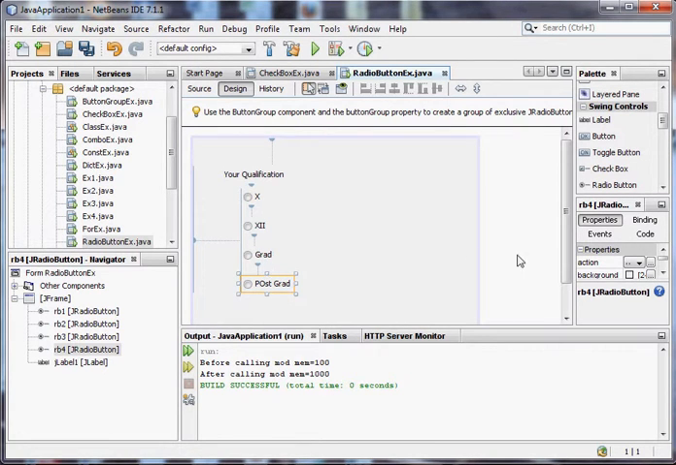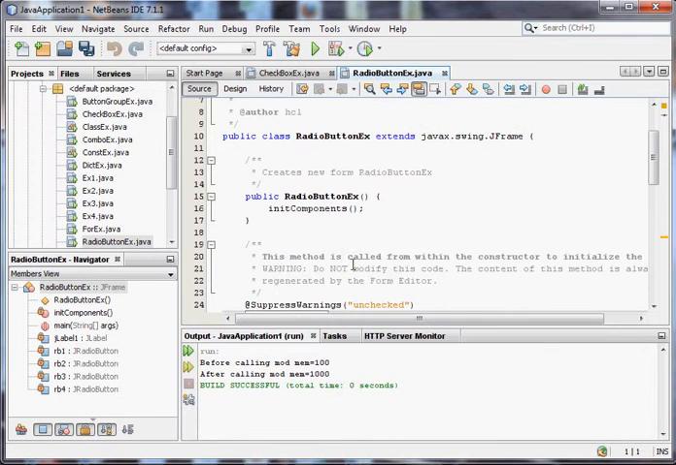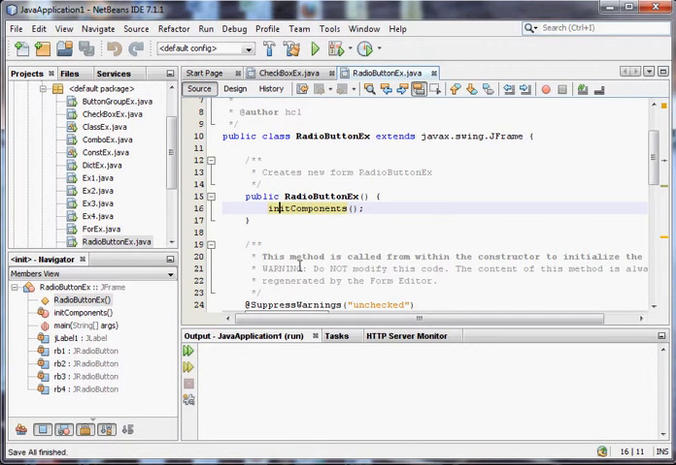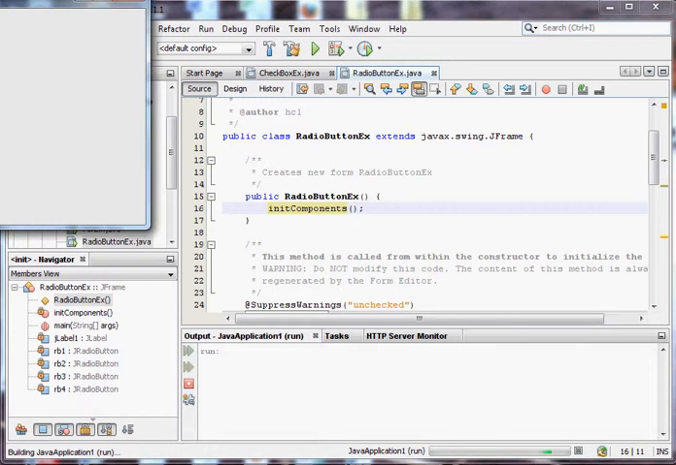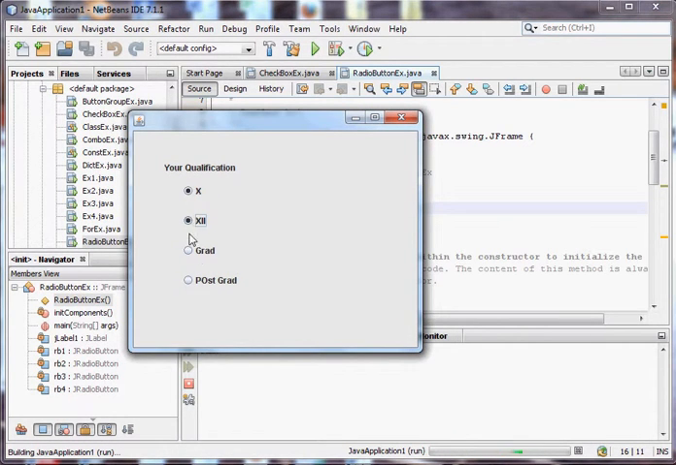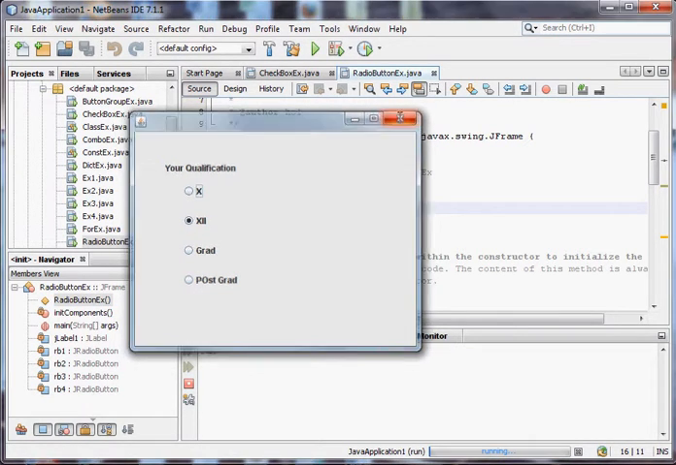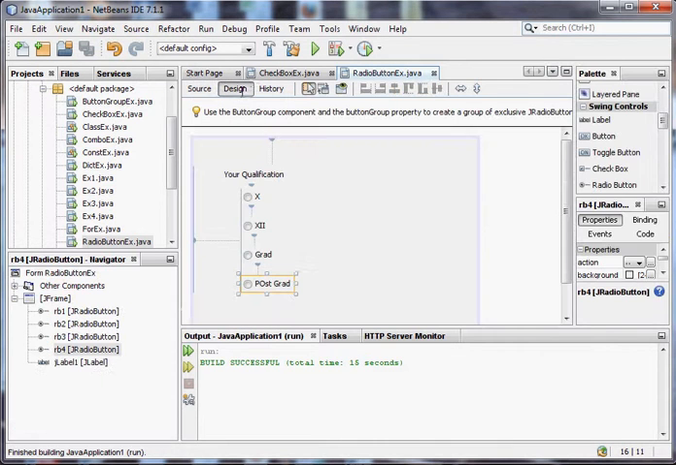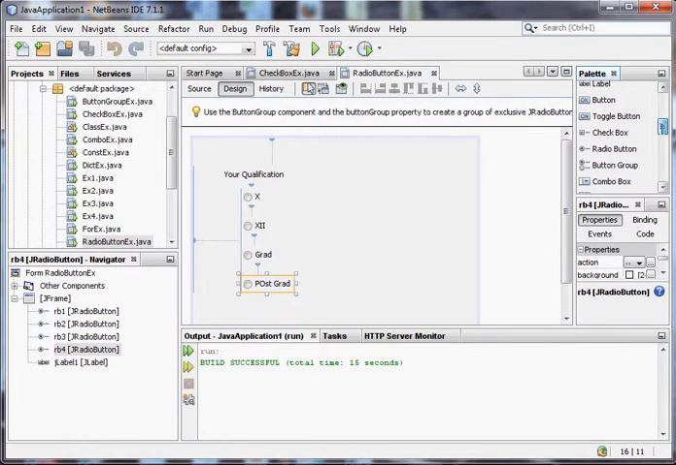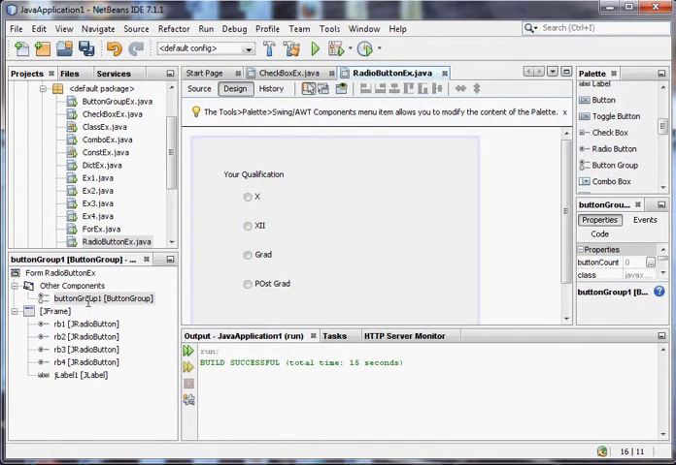Now there's another thing. If I go to the source code and run the program, right now all the buttons can be selected. That means they are not in a group. When they are in a group, only one will be selected; if the other is selected, this will get deselected. But that's not happening by default. So something needs to be done for that. That thing is to add a button group. It shows here in the inspector window, buttonGroup1.